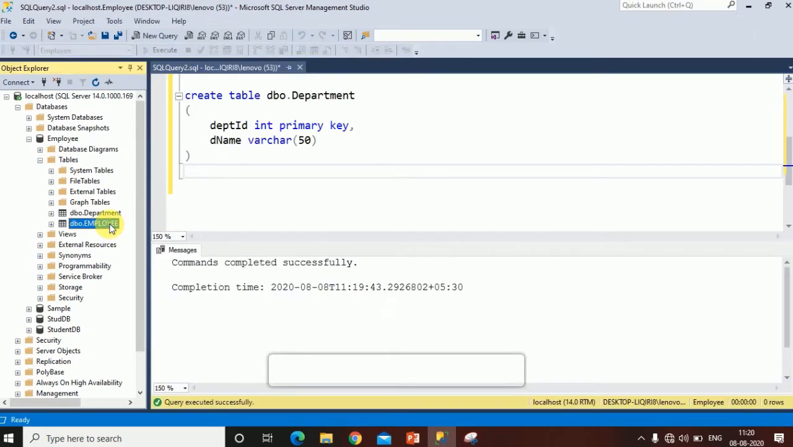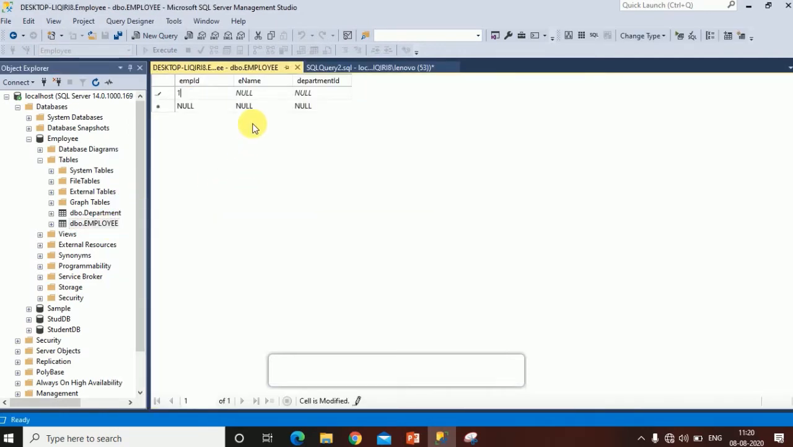We'll now insert the values in the employee table. 1, Mahesh, works for department 1. 2, Sanjay works for department 99.